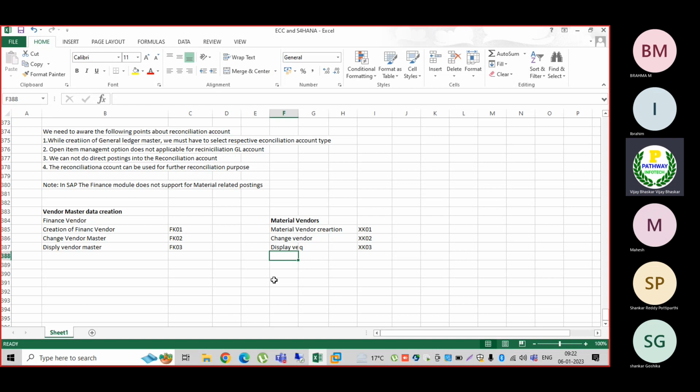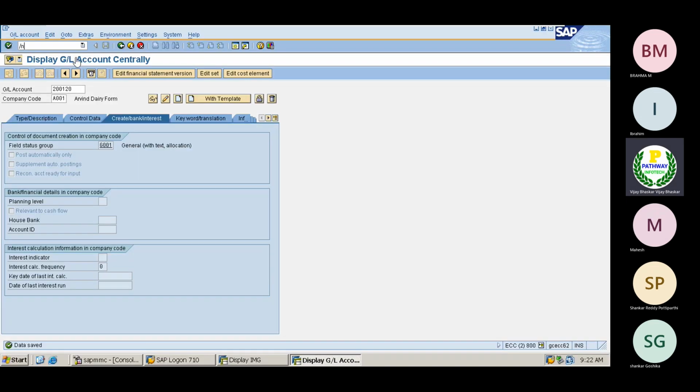What is the difference between both? If we compare the FI vendor and the vendor, there are two things. Now we are seeing the FI vendor and vendor. What is the difference between them? Let us see them one by one. Let me go to the first one.